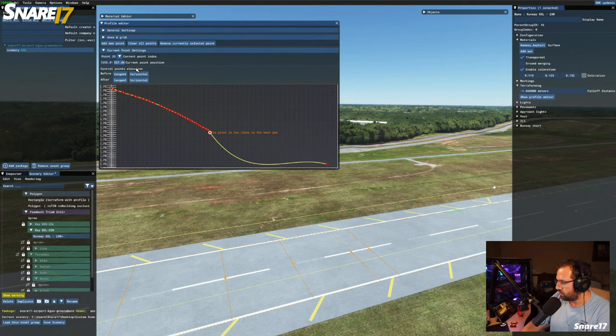1,243.41 meters down the runway. And then the altitude, 267.6144 meters. That's how you get another point. It says this one is too close to the next one. Oh, that's something here. What happened there? Let's try this again. Might not have remeasured.